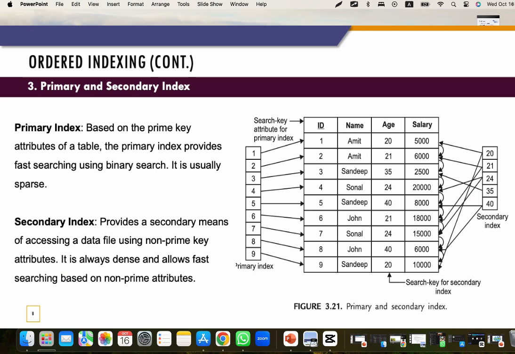The next type of ordered indexing is called primary and secondary index. Primary and secondary indexes are two methods used to speed up search in a database. So we will cover each of these. The first one is called the primary index.